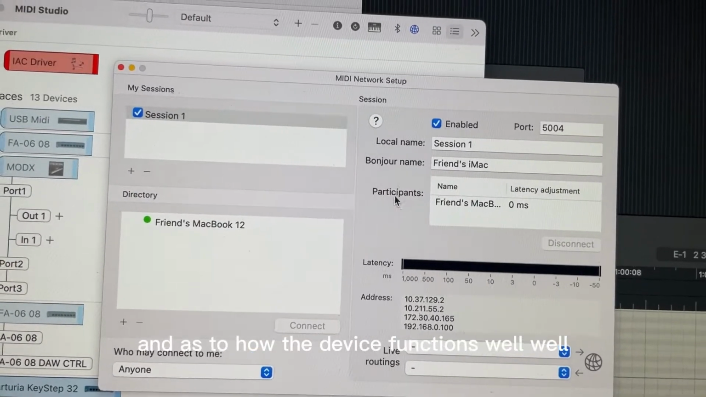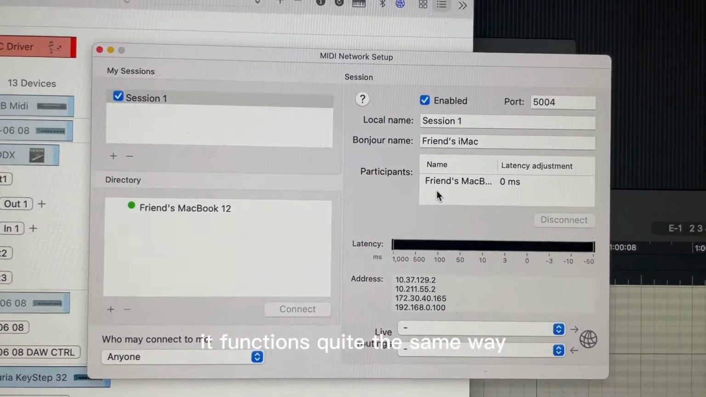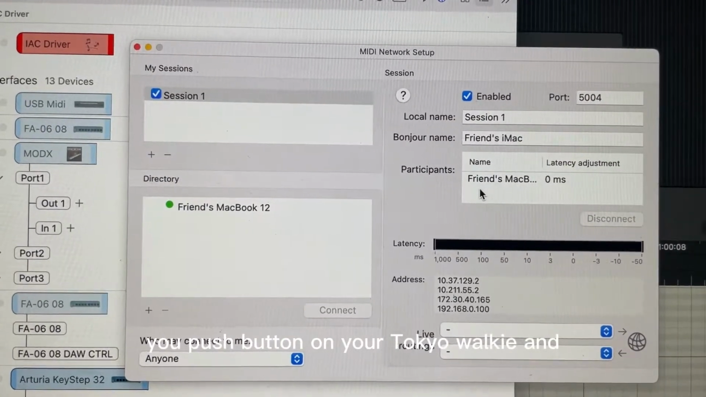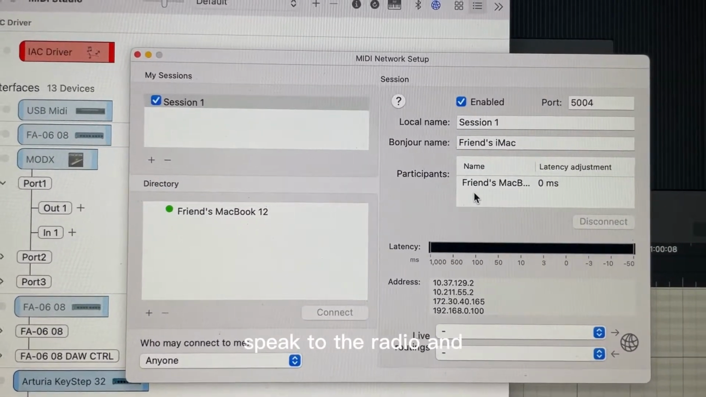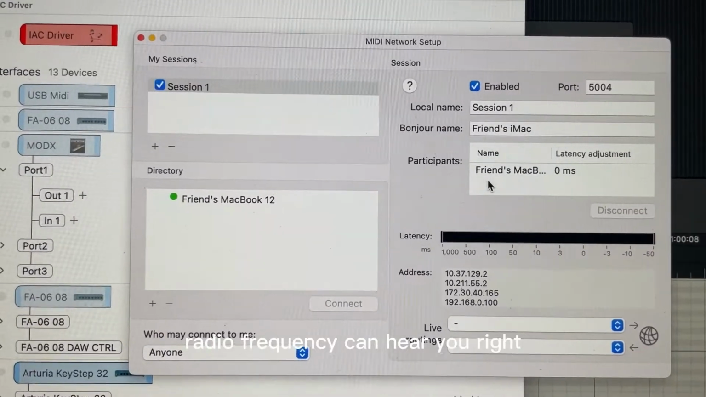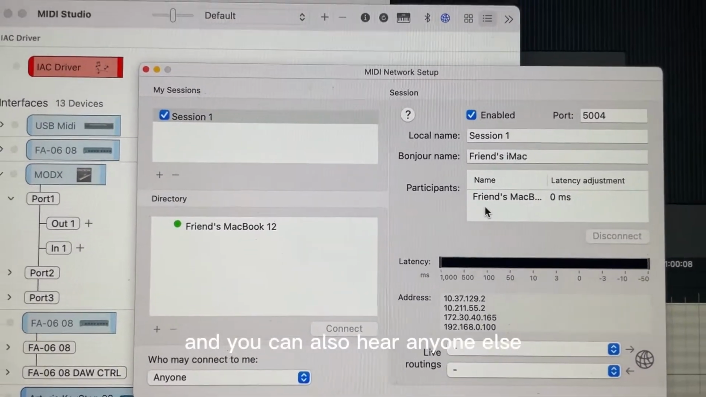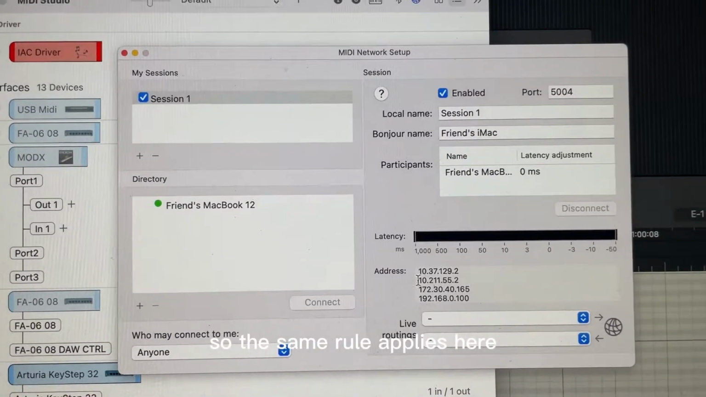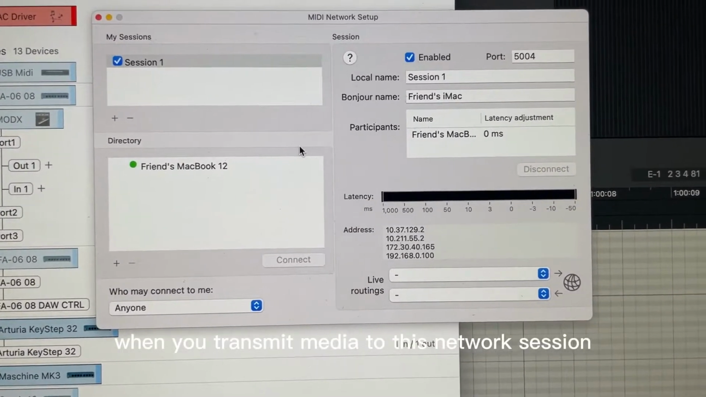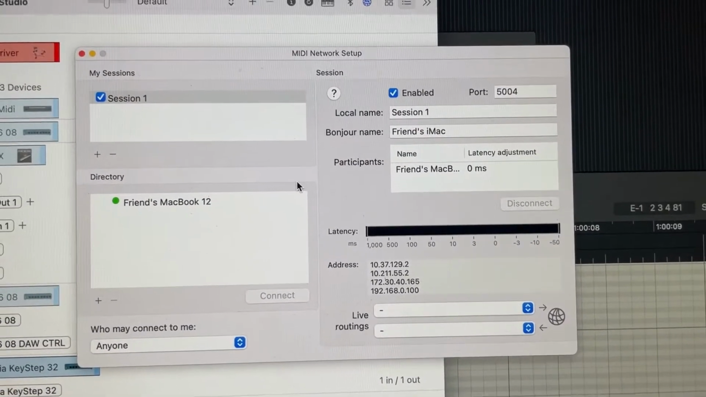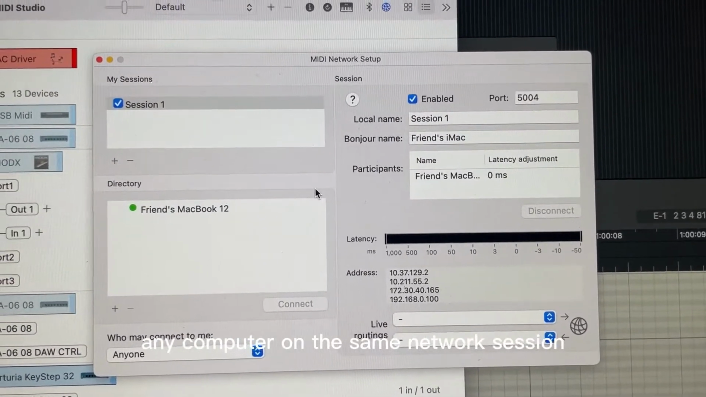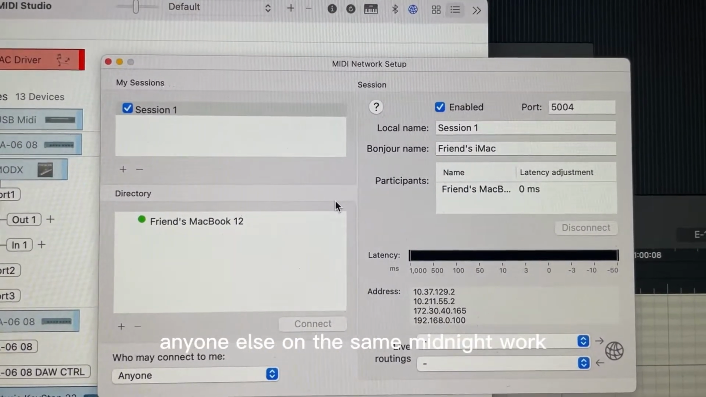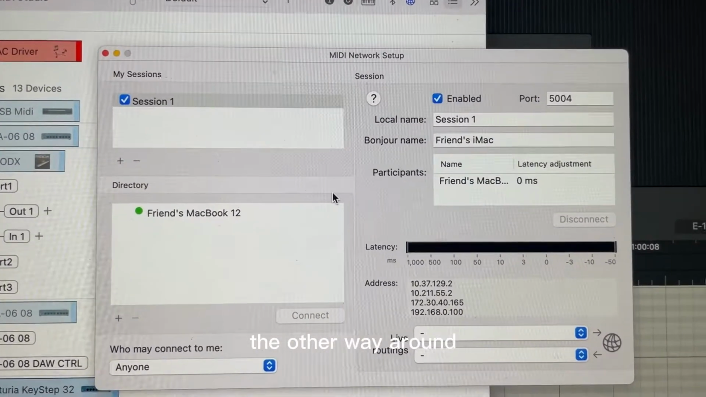And as to how the device functions, well, it functions quite the same way as when you are talking on the radio, right? You push a button on your walkie-talkie and speak to the radio, and everyone else on the same radio frequency can hear you, right? And you can also hear anyone else on the same radio frequency. So the same rule applies here. When you transmit MIDI to this network session, any computer on the same network session can receive the MIDI message. And you can also receive MIDI messages from anyone else on the same network, the other way around, okay?